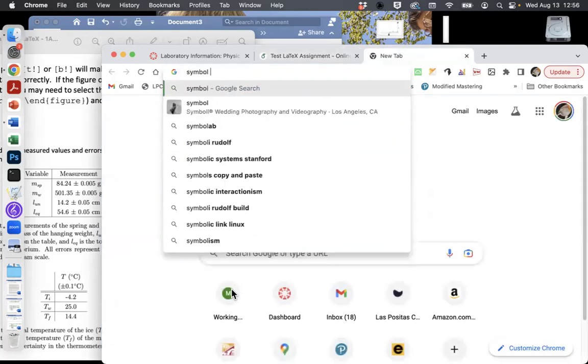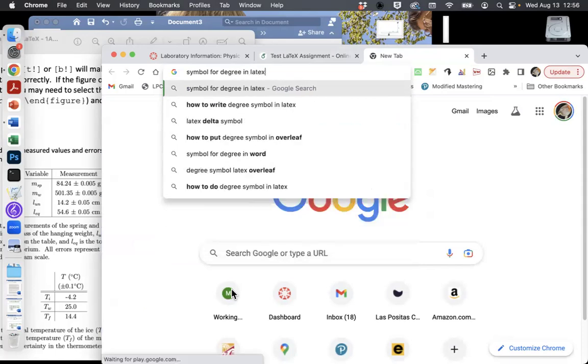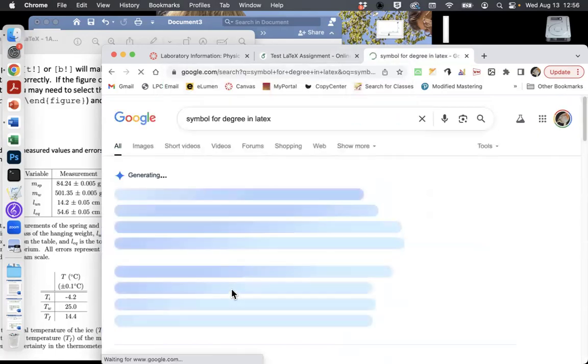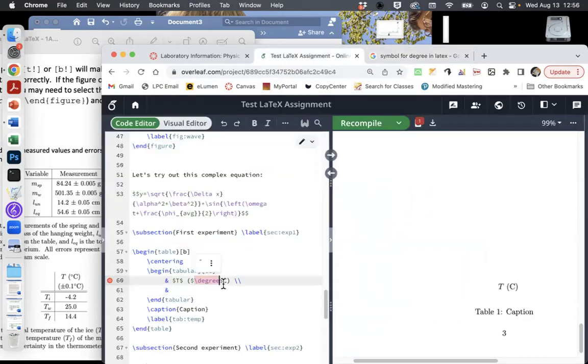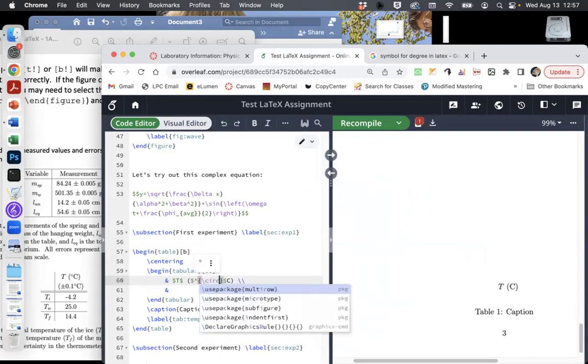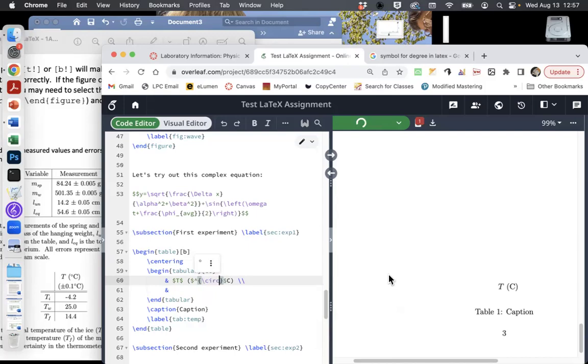So symbol for degree in LaTeX. Okay. So it says you need to use math mode. The caret makes it a superscript, and then circ is for circle. Okay, so let's go back over here. So we're going to go in math mode. We're going to do caret to make it superscript. We need the brackets because we have a lot of things in the superscript. Circ, like that. So now when we look over here, it'll be degree C.